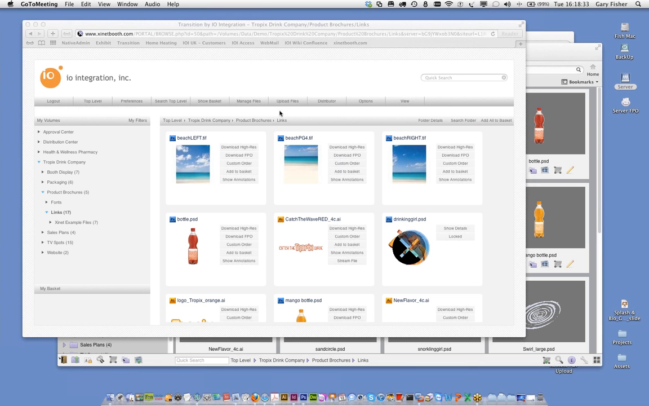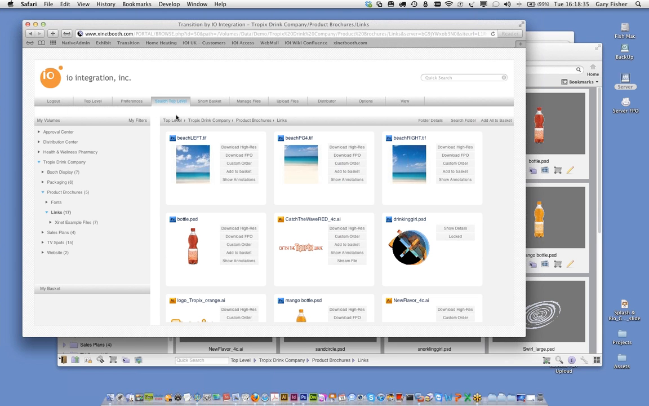So just looking at the general interface in version 17, one of the things that has been made a lot easier is the actual navigation around the system. So for example, you can see along the top here we have all of the links to the area that we're currently viewing.